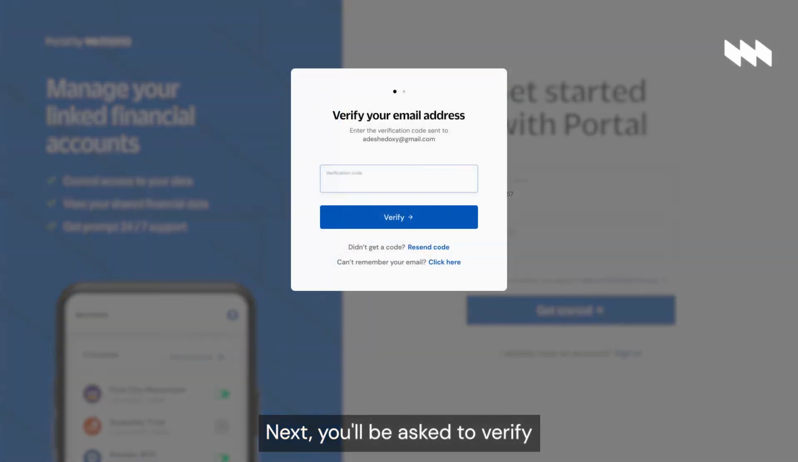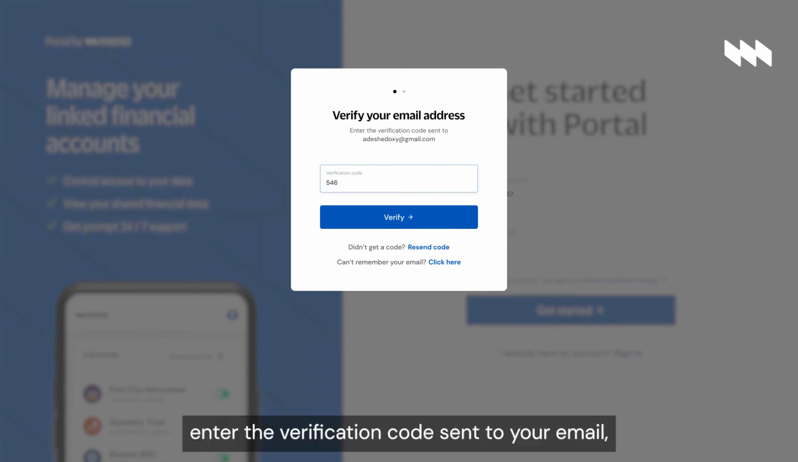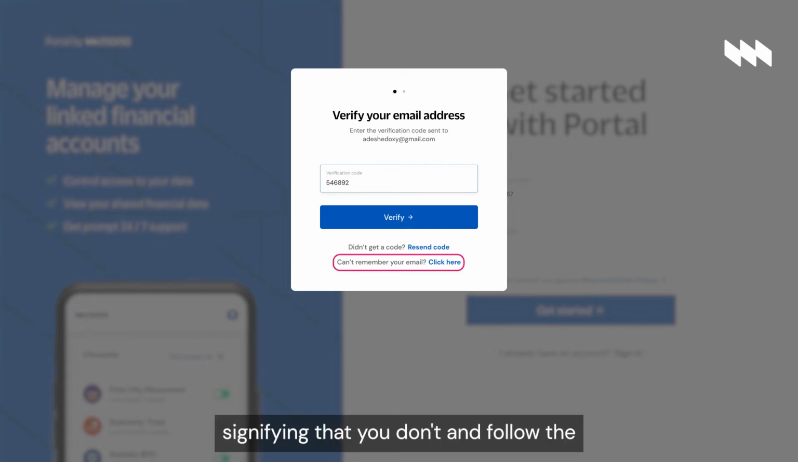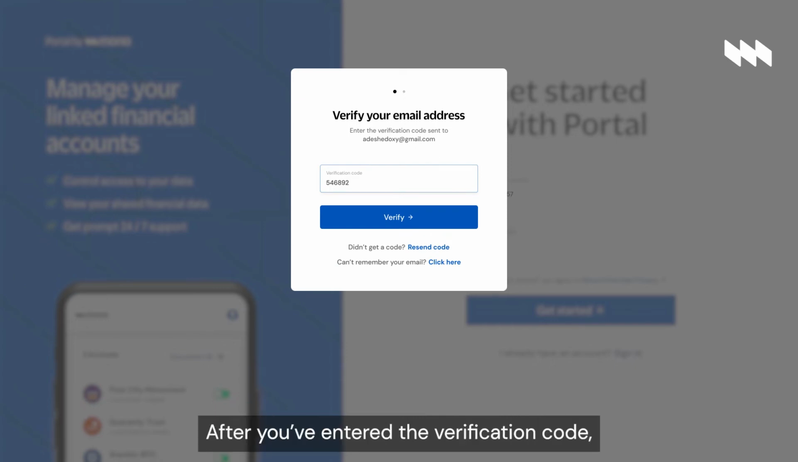Next, you'll be asked to verify your email address. To do this, enter the verification code sent to your email. If you don't have access to that email, not to worry. You can click the option signifying that you don't and follow the instructions stated. After you've entered the verification code, click the verify button to proceed.